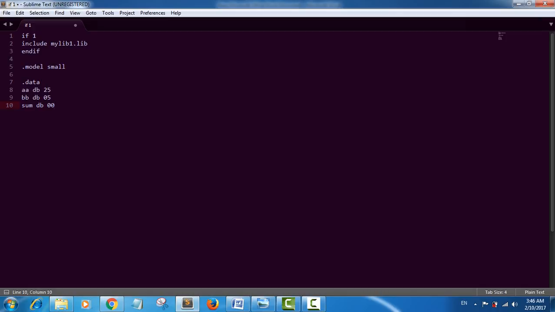After that, the stack part, dot stack 0100h. After that, the code part comes, dot code. Here we will write the code part, the main part of the program.